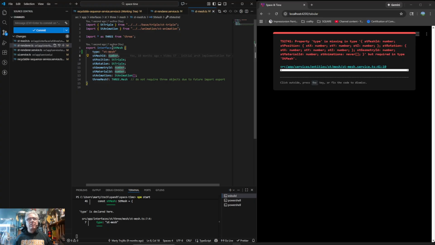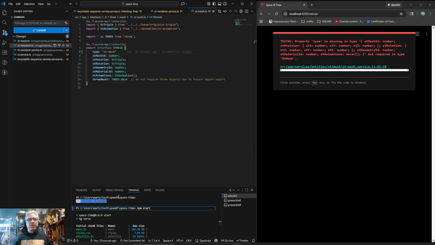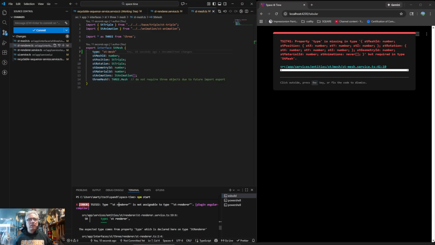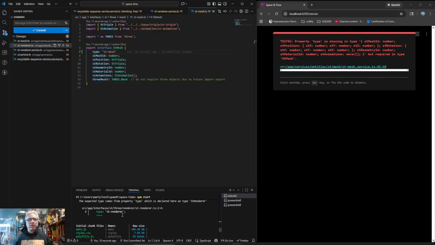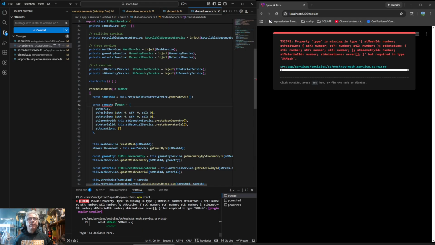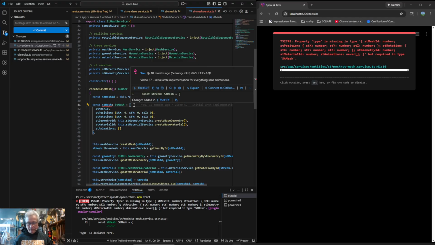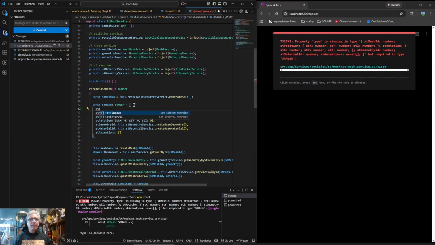I think I should definitely use the system to help me as much as I can. What happened? This is so weird. Okay, right there. ST mesh, ST type, or type colon ST mesh. It's the only possible value.